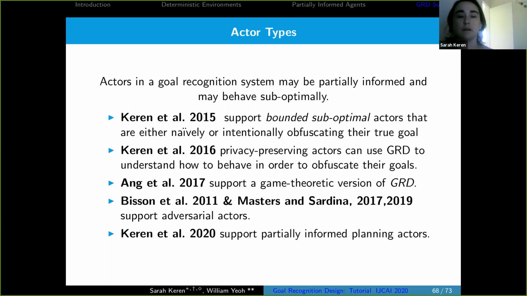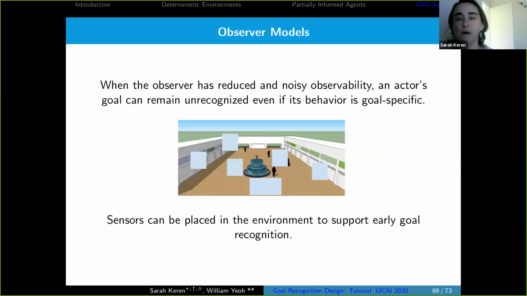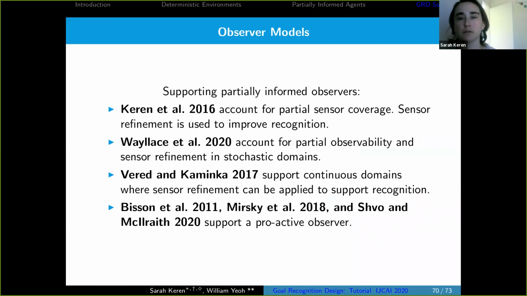And as we described, our work into 2020 was supporting agents that were partially informed. And again, we need to think also about settings where the observer may have partial information about the environment. And we saw two examples for that. So to support partially informed observers, we have a model that accounts for partial sensor coverage and sensor refinement as a way to improve recognition.